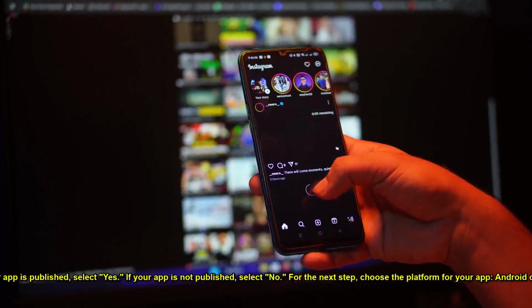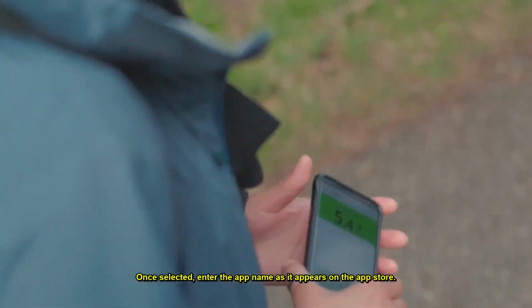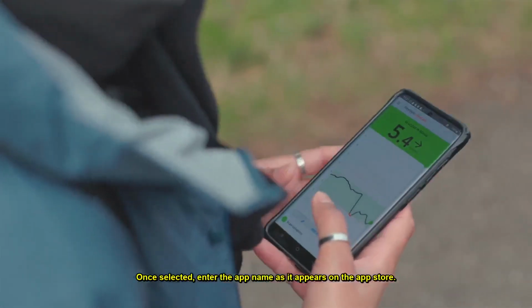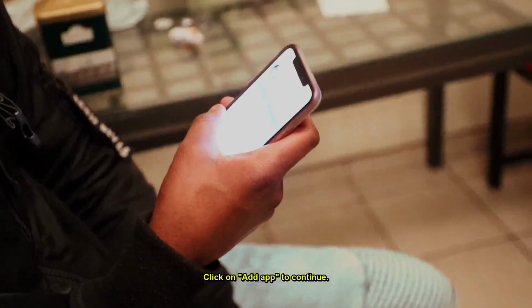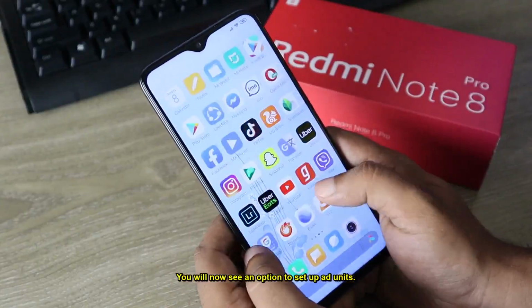For the next step, choose the platform for your app, Android or iOS. Once selected, enter the app name as it appears on the App Store. Click on Add App to continue. You will now see an option to set up ad units.